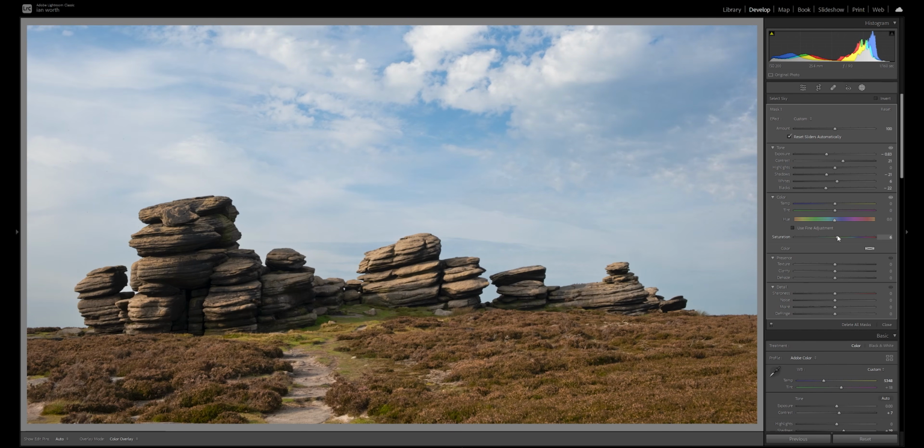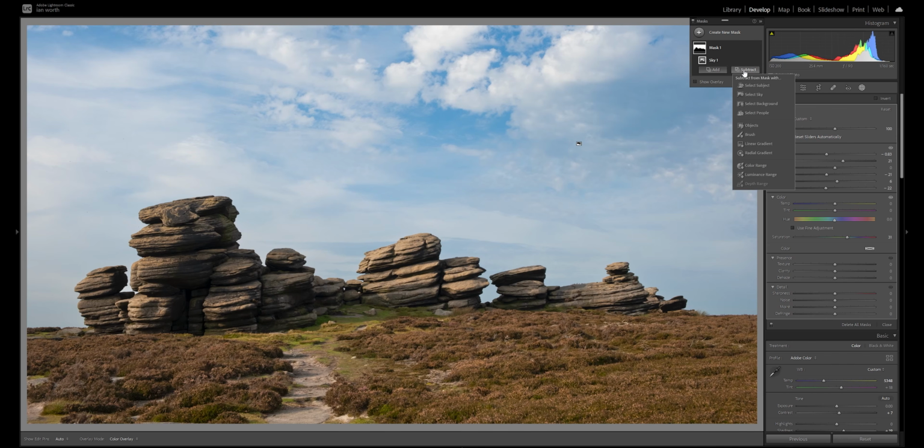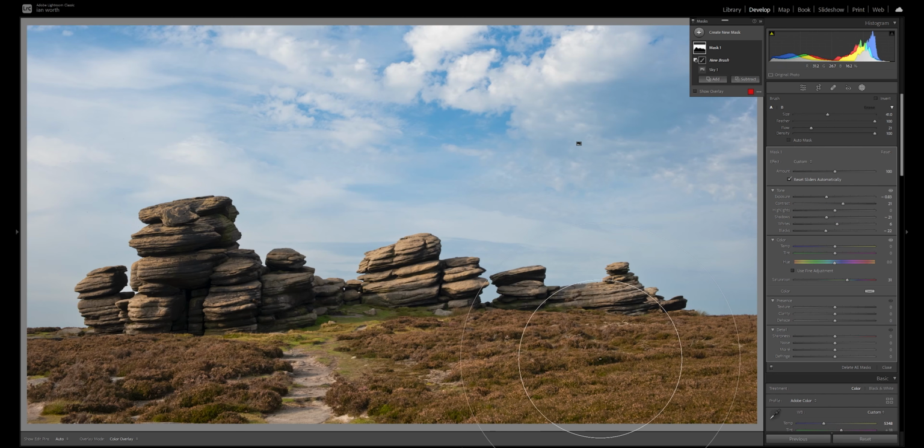What we will find is that sometimes the transition between the horizon and the sky can look a little bit too harsh and unnatural. So what we can do is select the subtract button, which allows us to use another tool to subtract a part of the mask we have already added to the image, in this case the sky. So let's choose the brush tool and increase the feathering to 100 and reduce the flow rate so we can build up the effect slowly.